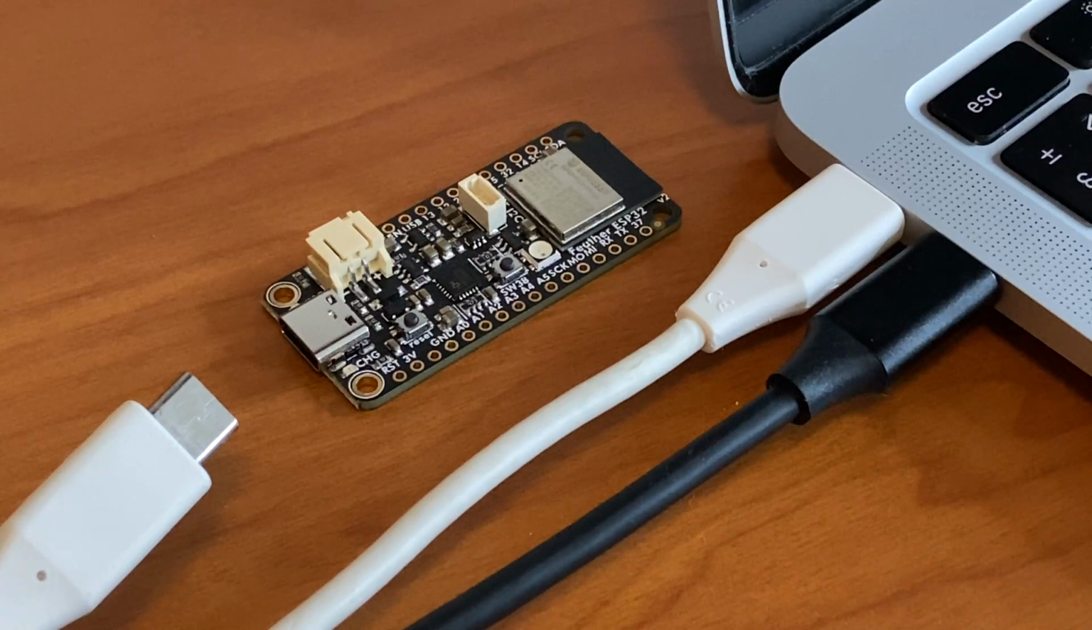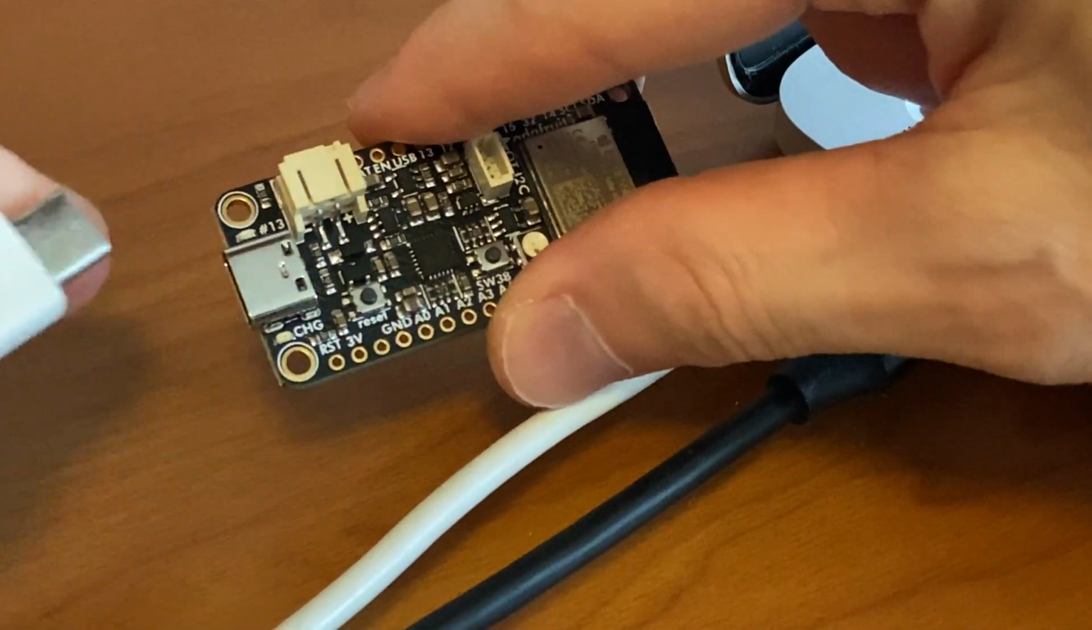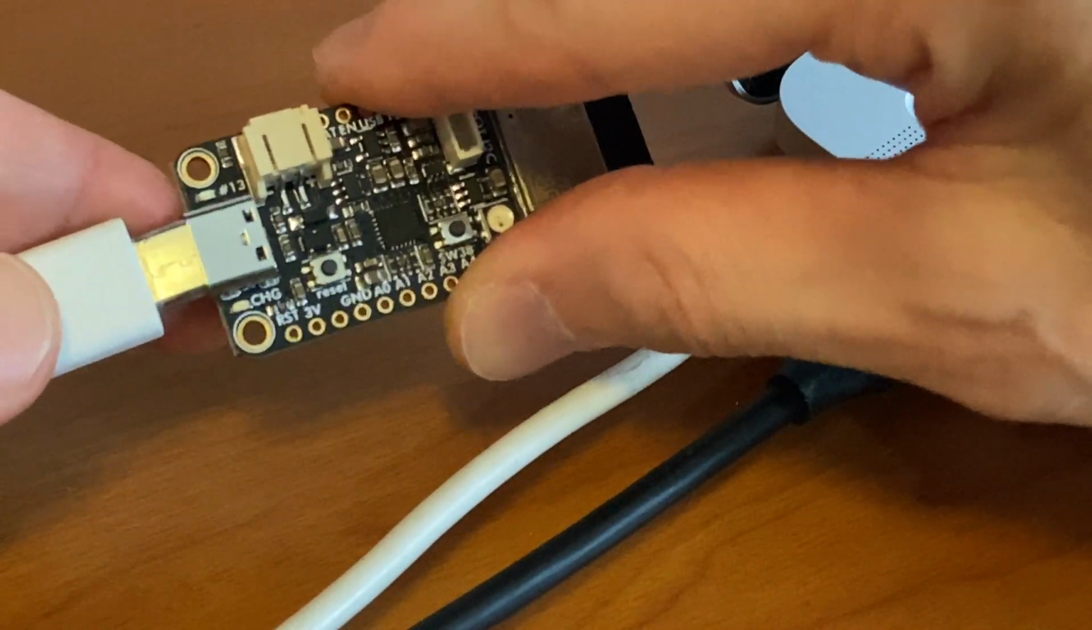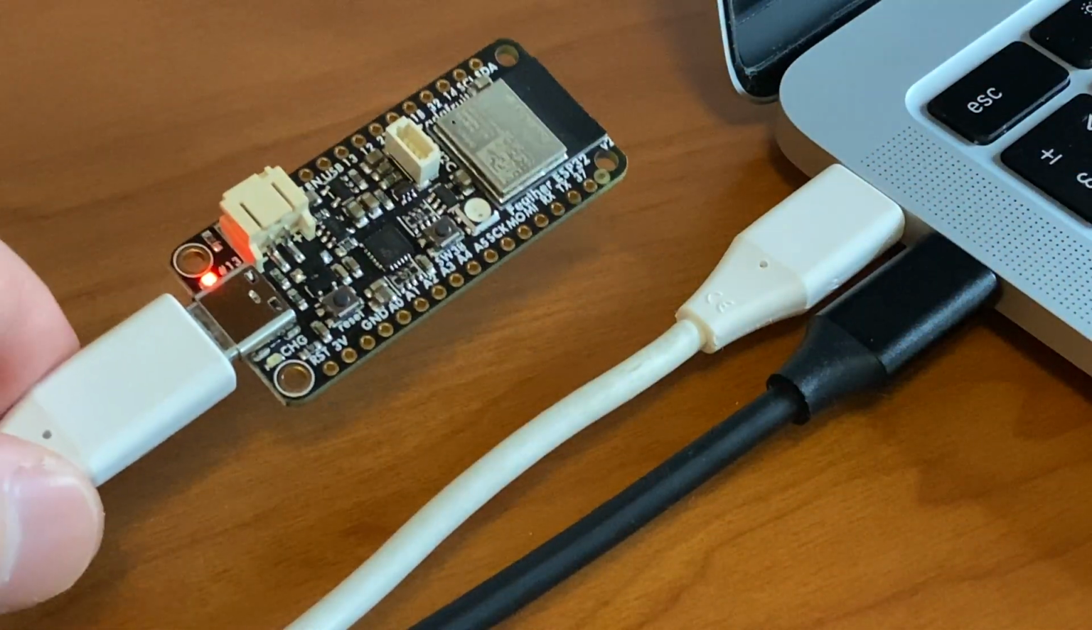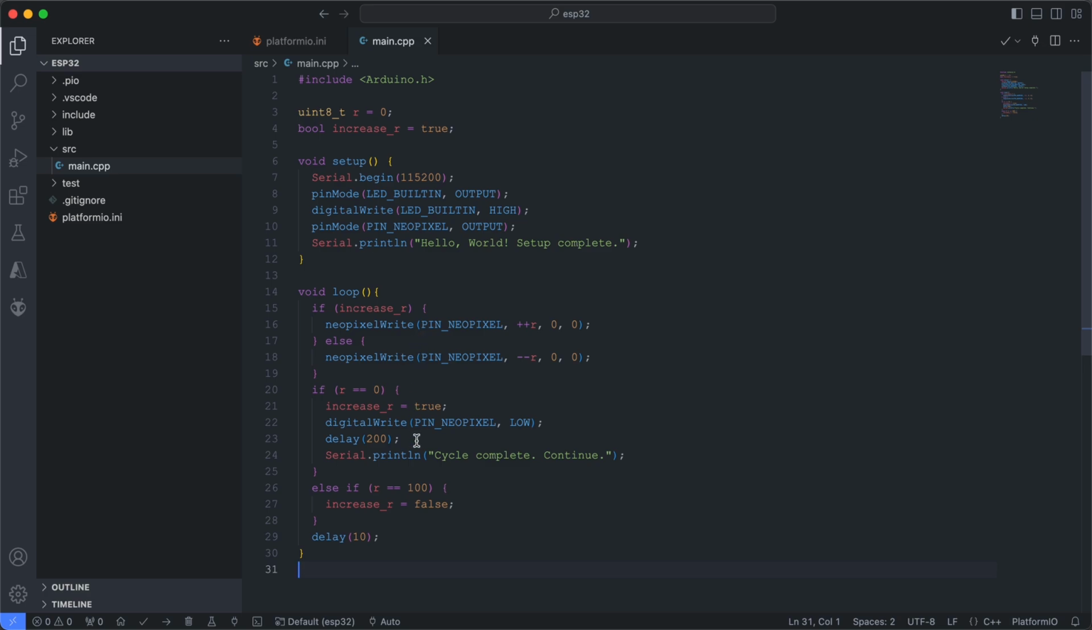Now I'm ready to upload my program to the board. To do that, I'm going to use USB Type-C cable. I'm connecting this cable to my computer and to the board. Now I'm ready to upload the program to the board. I'm going to use this icon at the bottom of the Visual Studio Code integrated development environment.